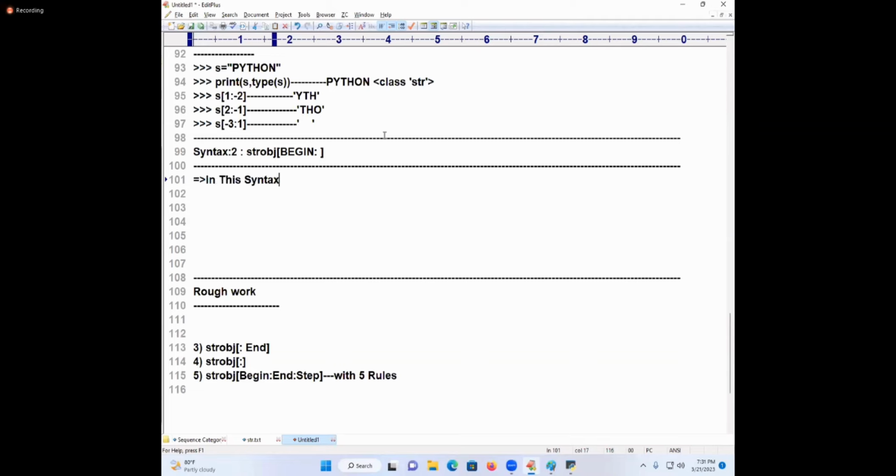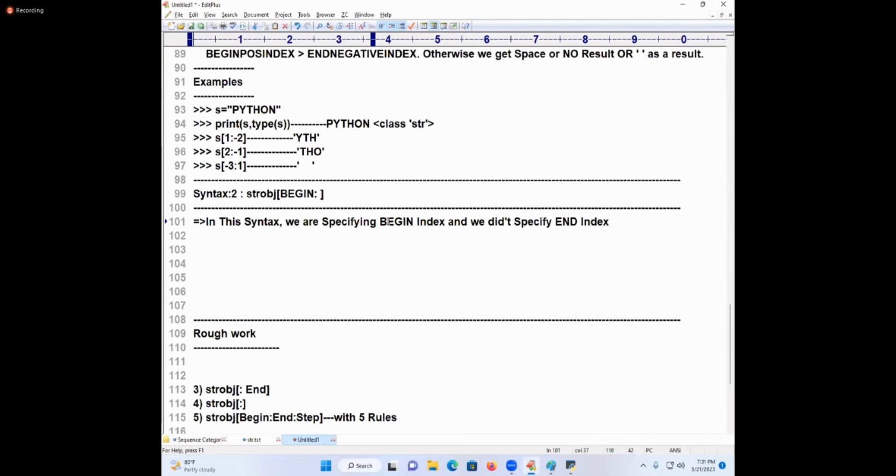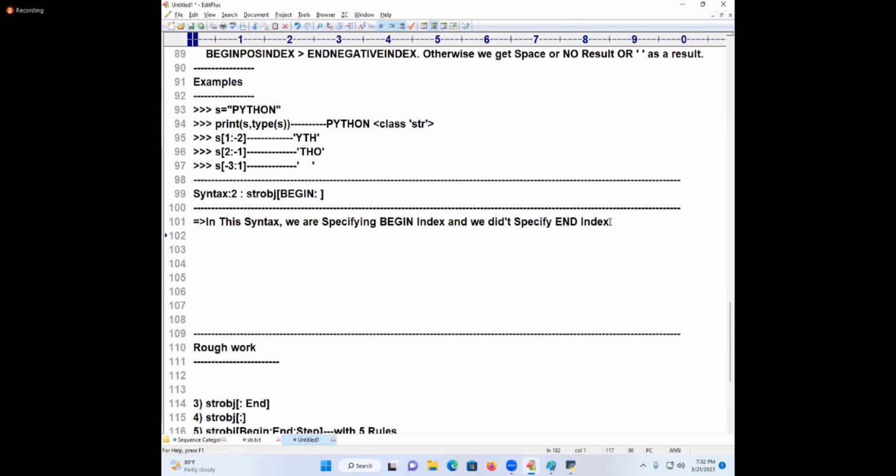In this syntax, we are specifying which index? Begin index. And we did not specify what? End index. We specified the begin index, and we did not specify the end index.